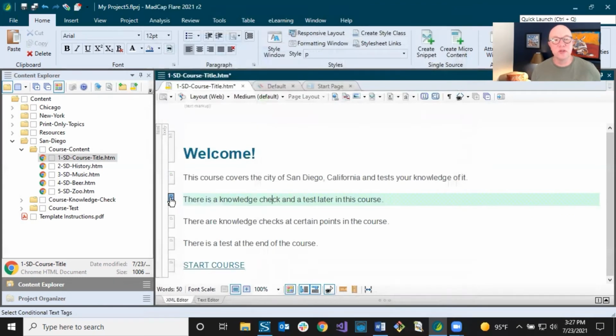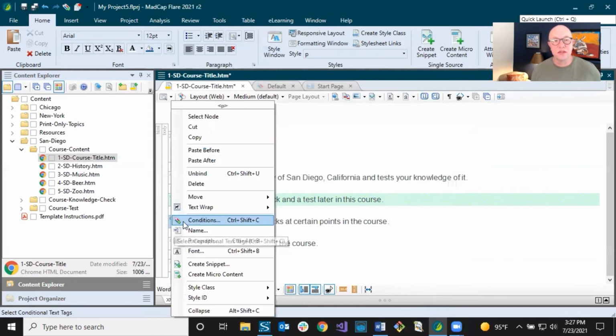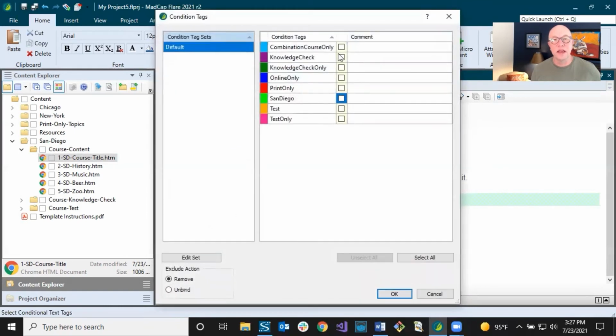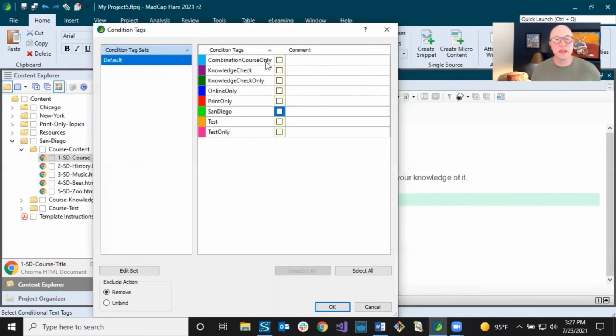I actually have two conditions selected for this now, because I added that new one, and you can see it kind of combines the colors. Now, there are knowledge checks at certain points in this course. I could right click that and say, all right, there are knowledge checks at certain points in this course. It's not part of combination course only. It is part of the knowledge check only. All right, only the knowledge check course is going to get that.